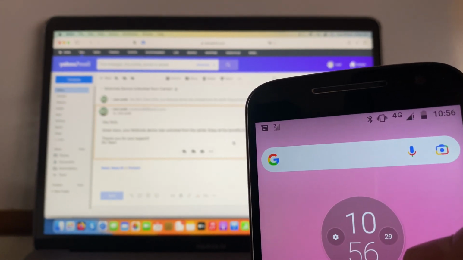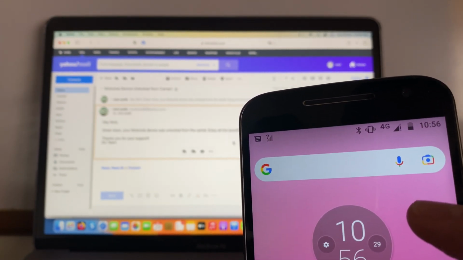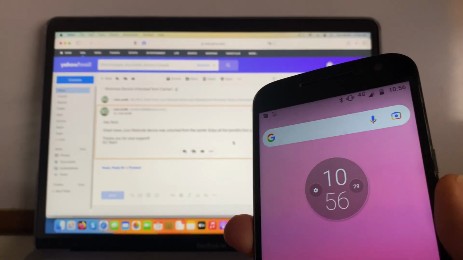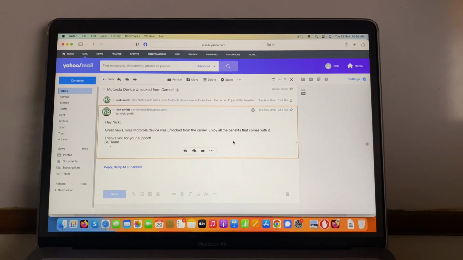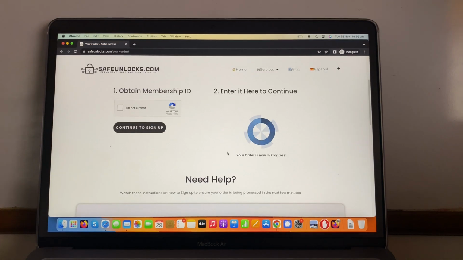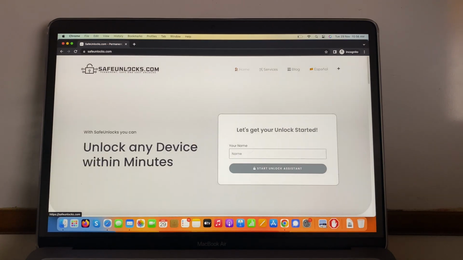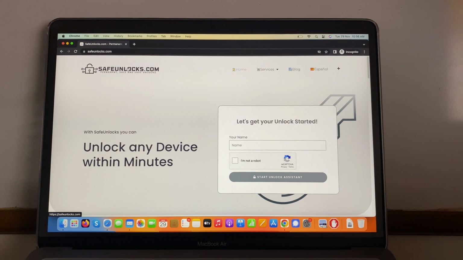It's asking me to sign up to the network. It's completely normal. It's a prepaid SIM card. This is great. After having this device locked for so long, I can now use it again, and it's all thanks to safeunlocks.com. If you guys want to try it, just go ahead and type safeunlocks.com in your browser, follow the steps that I just showed you before, and you'll be able to use your device once again.